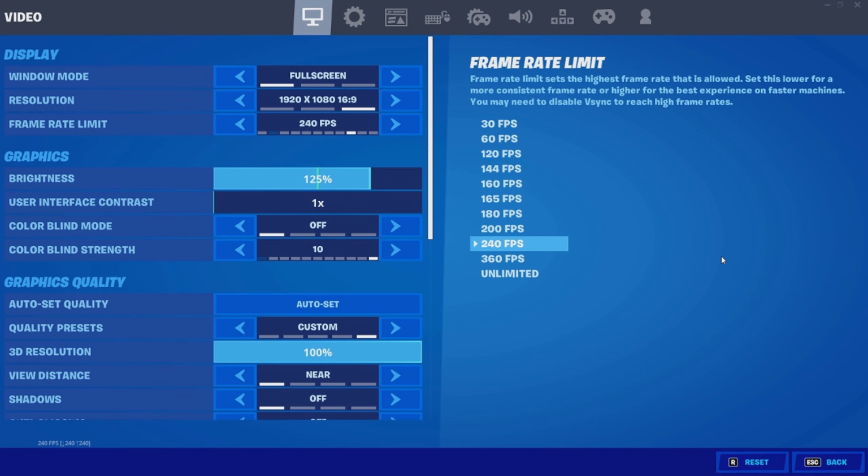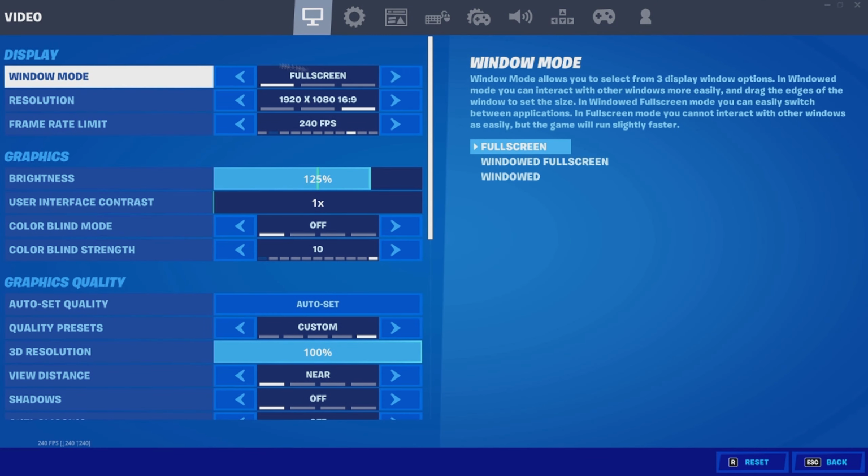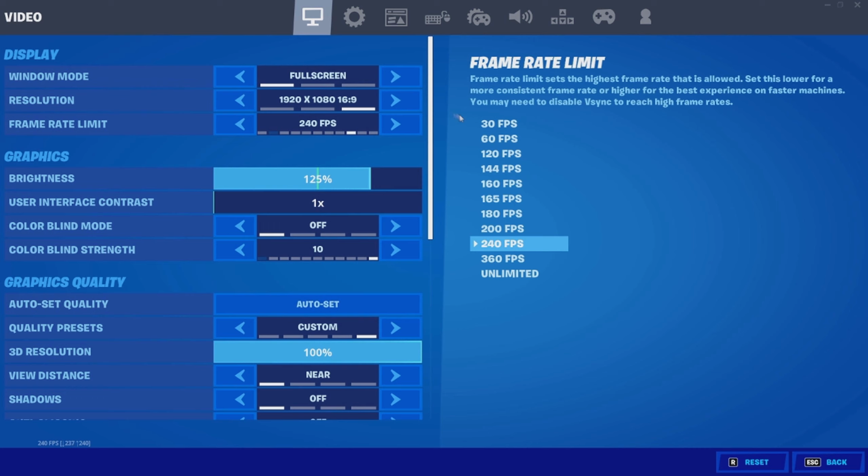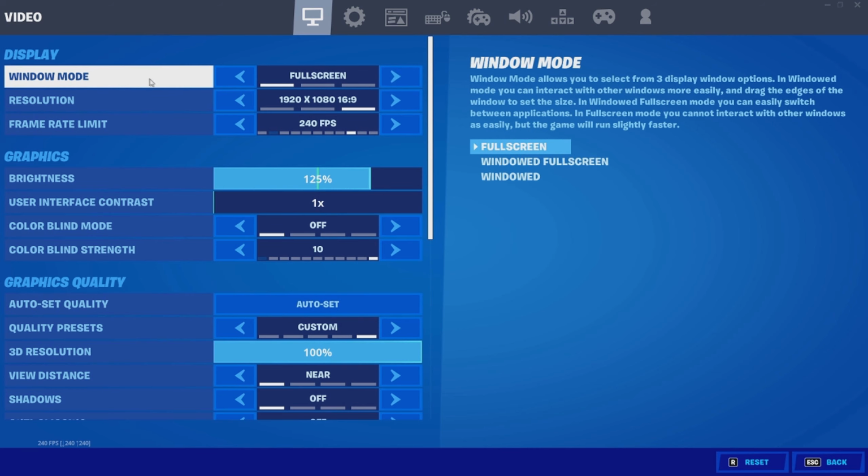Then let's jump into the game itself. Okay guys, so let's get on with the actual in-game settings themselves. I'll try and go through these as quickly as possible because I don't want to waste too much time in this video. So the first thing we need to do is make sure our window mode is set to full screen. Never change it from full screen. That is absolutely what you need.